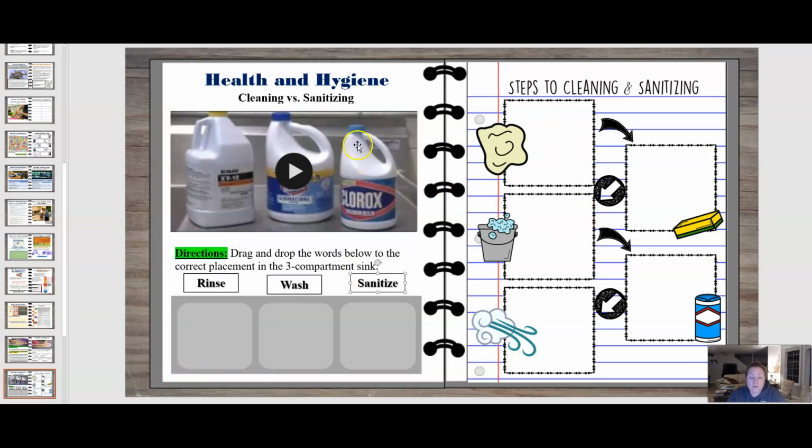Then from watching the video, you should be able to write in the steps to cleaning to sanitizing. So what is step 1, step 2, step 3, step 4, step 5? And you will get all of that information from watching the video.